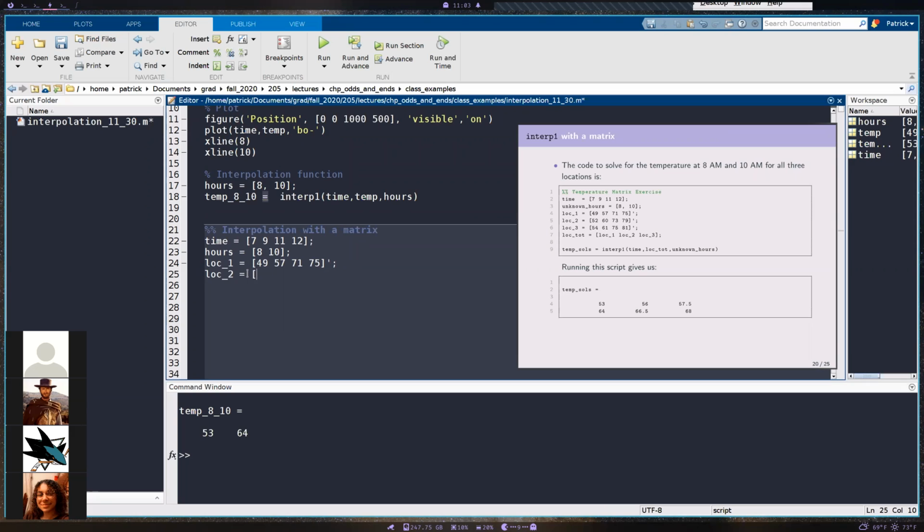Okay, and then location 2, we have 52 degrees at 7 a.m., 60 degrees at 9 a.m. And then 73 degrees at 11 a.m., 79 degrees at 12 p.m. Okay, and then we're going to transpose it to make it a column vector. Then we're going to do the same kind of thing for location 3. Okay, there we go.